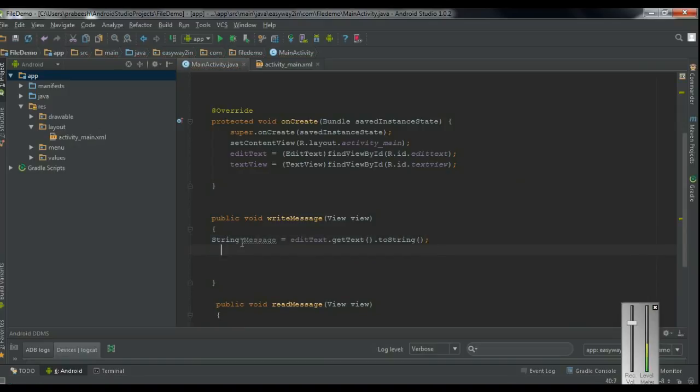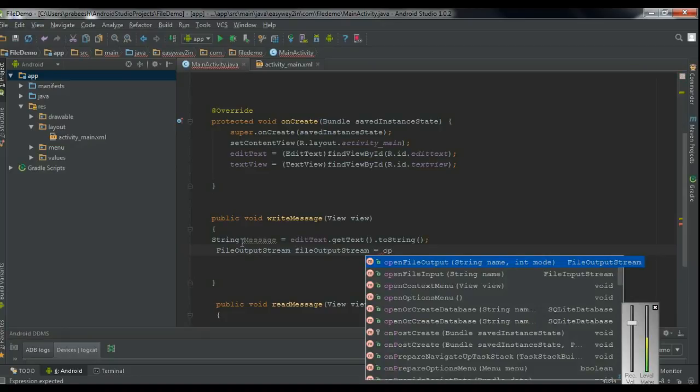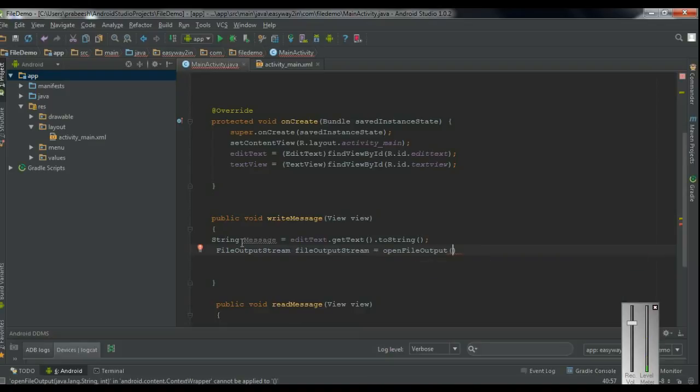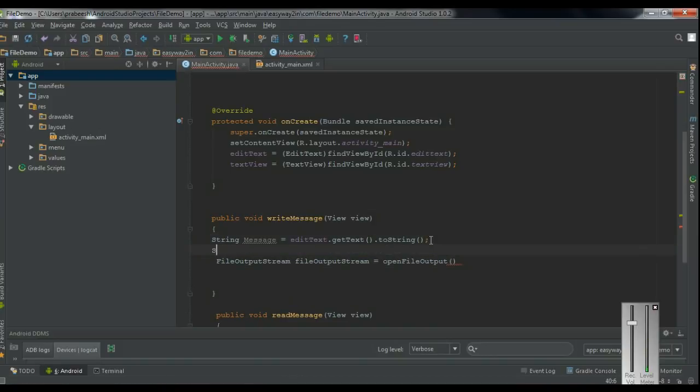Okay, now we have to create an object of file output stream. So create an object of file output stream, name it as file output stream equal to, use the method open file output. For this method you have to pass two arguments. First one is the file name, second one is the opening mode. So first we have to define some file names. So string file name equal to, I name it as hello file.